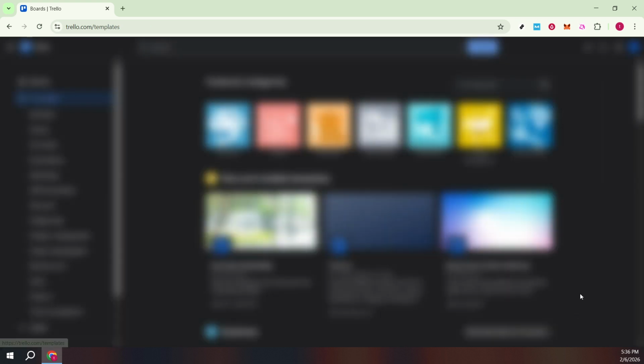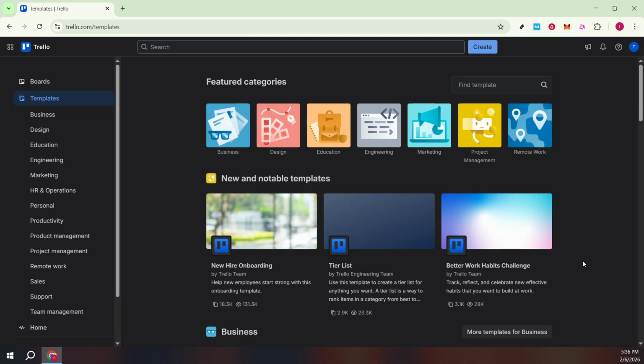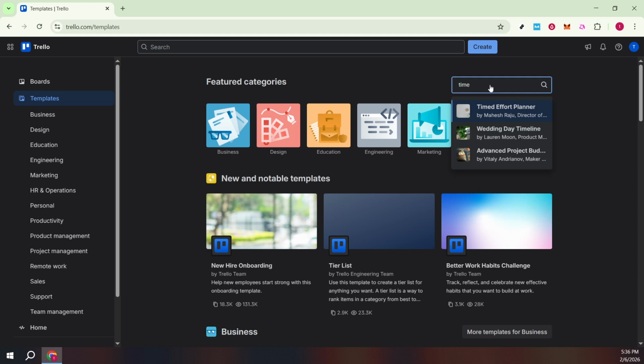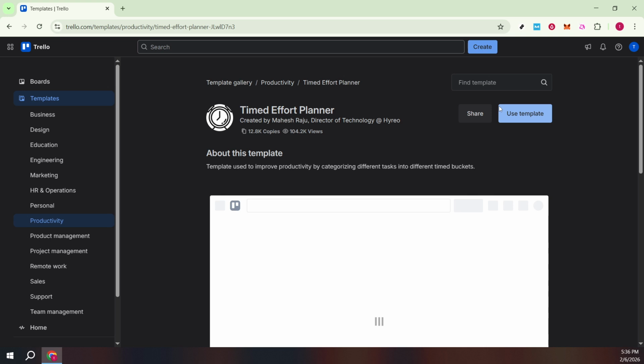You'll see categories and examples you can browse, which is helpful to understand how different teams organize their work. For this setup, use the search bar and type Timed Effort Planner. This is the template we want because it's designed to help you estimate and track how long tasks take, giving you a clear picture of workload and progress.